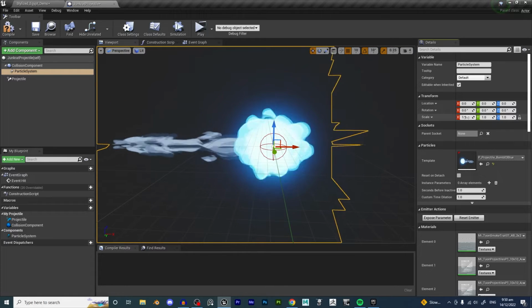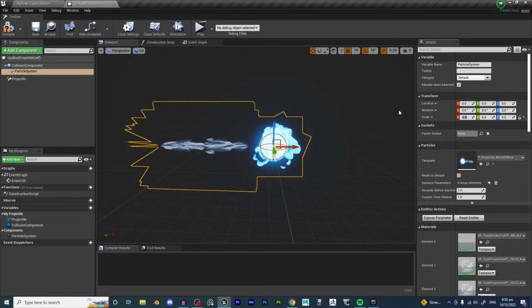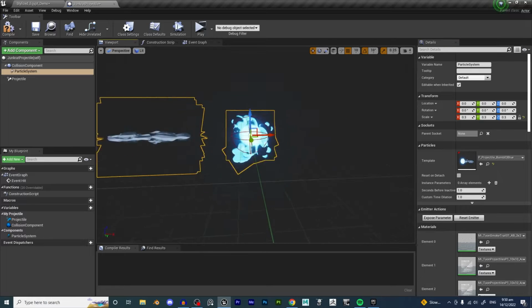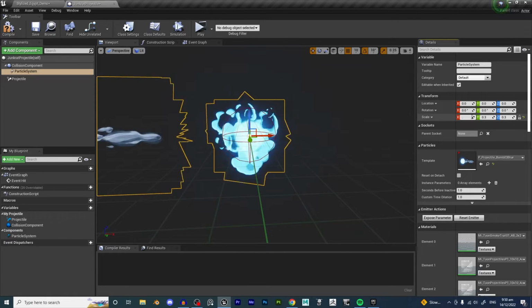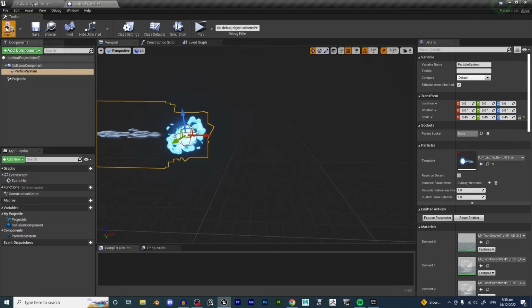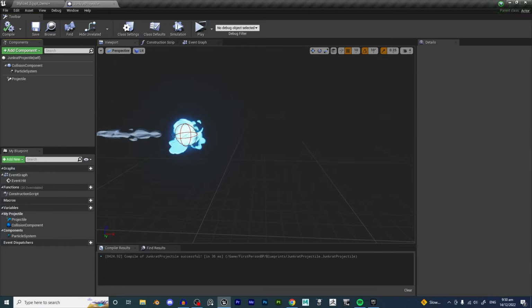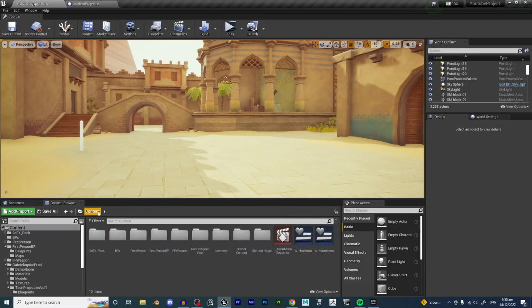It's looking a little big. Let's make it smaller, 0.5, 0.3. That looks about maybe a little bigger, 0.45. That looks good to me. So let's see how this works right away.